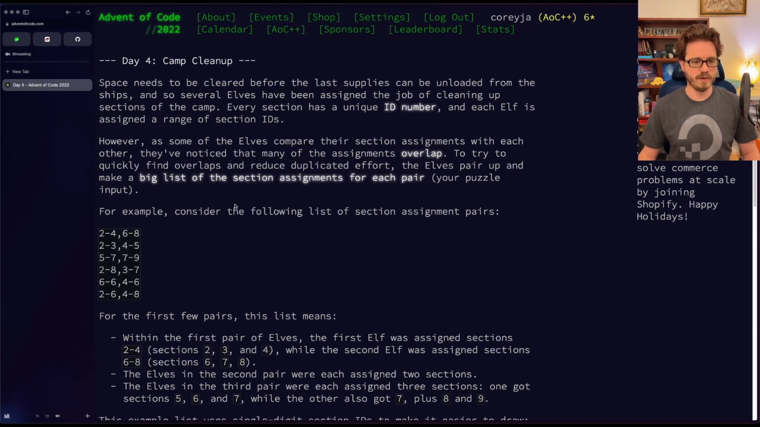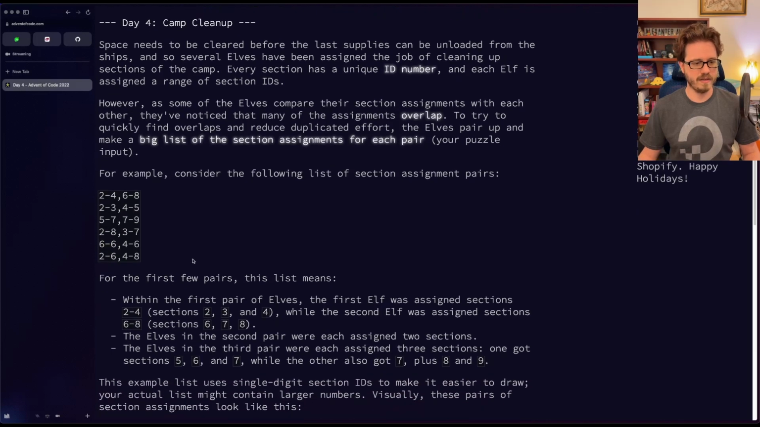For example, consider the following list of section assignment pairs: 2-4, 6-8, 2-3, 4-5, 5-7, 7-9. For the first few pairs, this list means within the first pair of elves, the first elf has assigned sections 2 to 4, while the second elf has assigned sections 6 through 8. The elves in the second pair were each assigned 2 sections. The elves in the third pair were each assigned 3 sections. One got sections 5, 6, 7, while the other got 7, 8, 9.